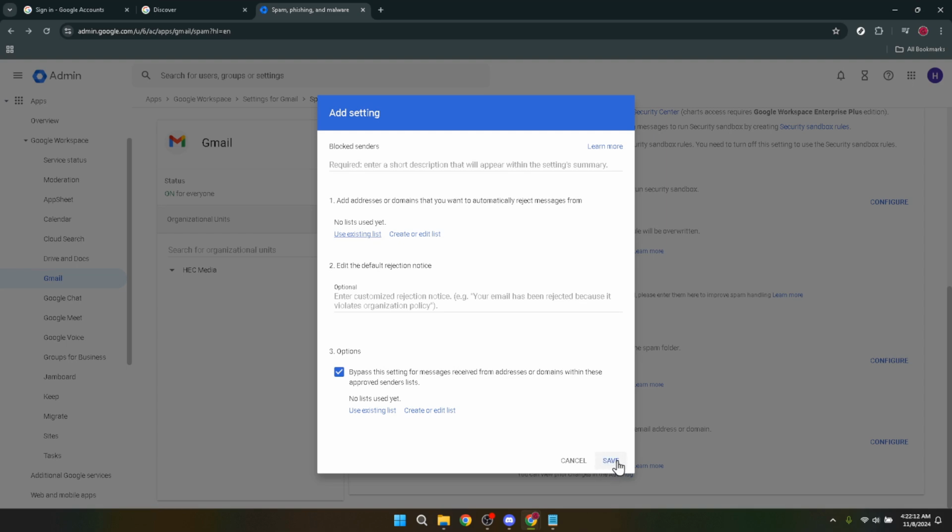And there you have it. A simple and effective way to block emails on Google Workspace. Say goodbye to unwanted spam, phishing attempts, and emails that just clutter your inbox. Remember, keeping your digital space clean and organized is key to maintaining efficiency and security in your online communications.